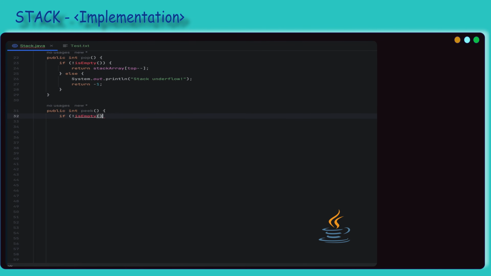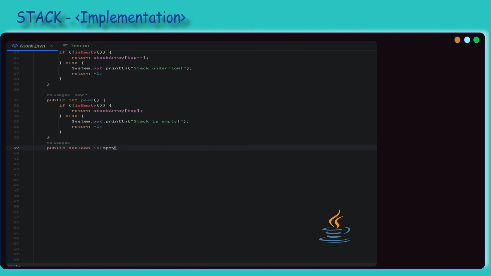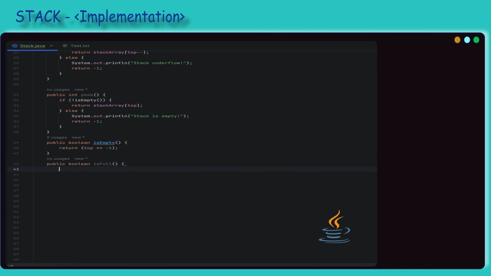And next, to find out the top element, we need to implement the peek function, which will give the top element at any time. This function internally calls the isEmpty method to check whether the stack is empty or not. If the stack is not empty, it will return the top element, else it will print stack is empty and return -1. And the isEmpty method returns true if it is pointing to -1, or an empty stack.